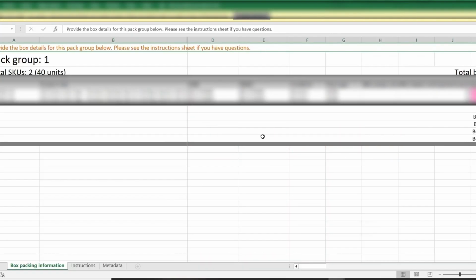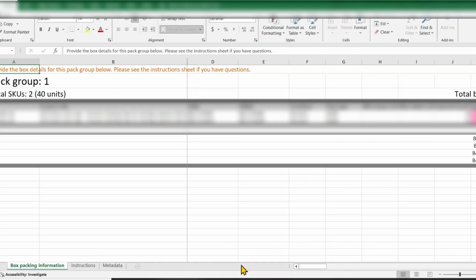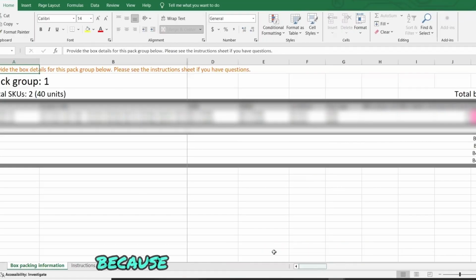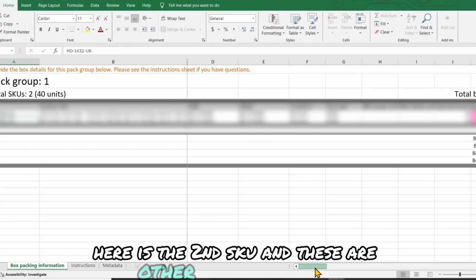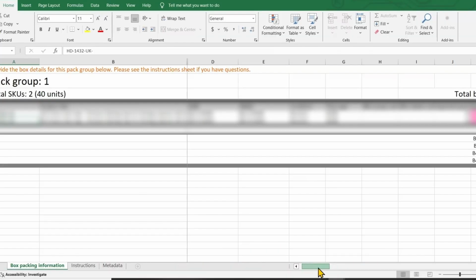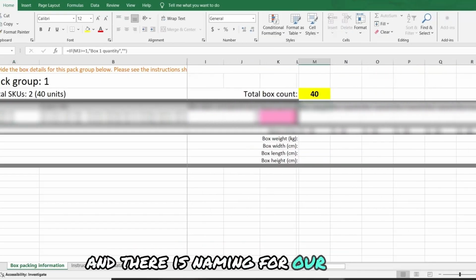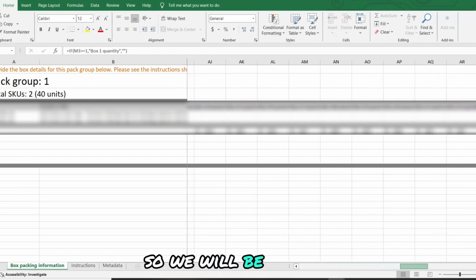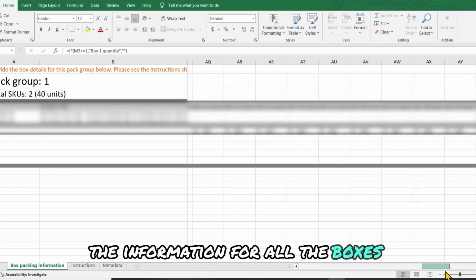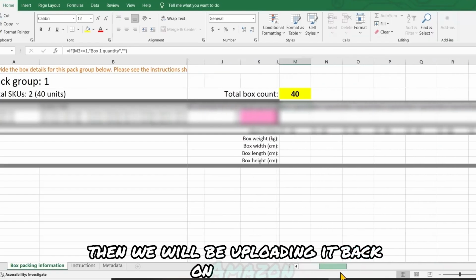Enable editing, and we have to put information about our products here, because you can see here is one SKU, here is the second SKU, and these are other details like FNSKU, ASIN, and number of boxes, and there is naming for box 1, 2, 3, 4. So we are having 40 boxes. We will be putting the information for all the boxes manually in this sheet, and then we will be uploading it back on Amazon.